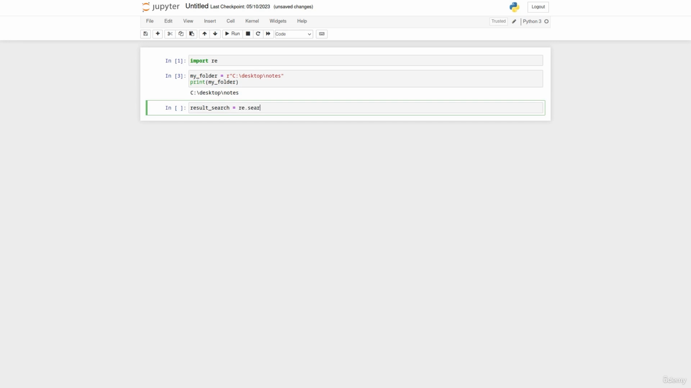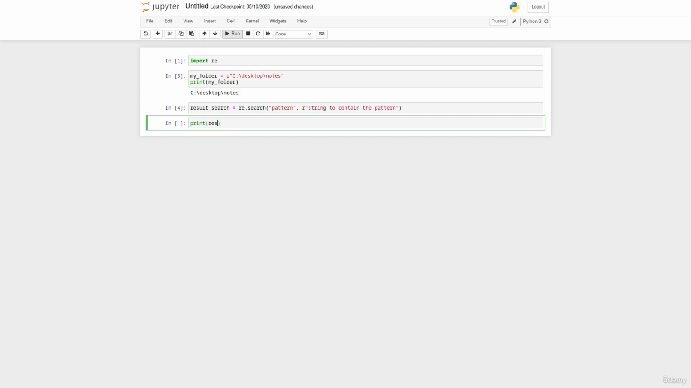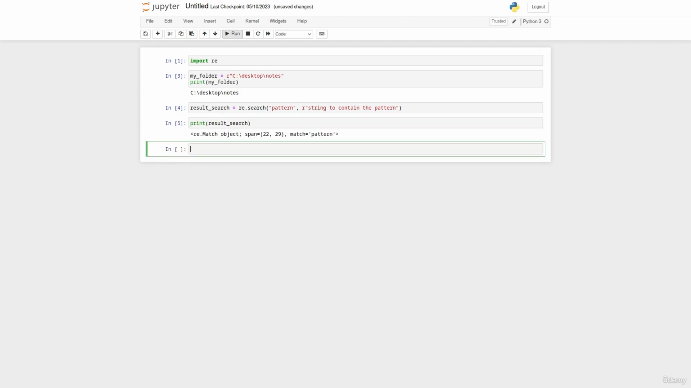The first is re.search. re.search is a function which allows us to check if a certain pattern is in a string. It uses the logic re.search, and the first argument is the pattern to find, and the second argument is the string in which you want to find this pattern. It will return the pattern if it's found in the string, or else it will return None if the pattern is not found.